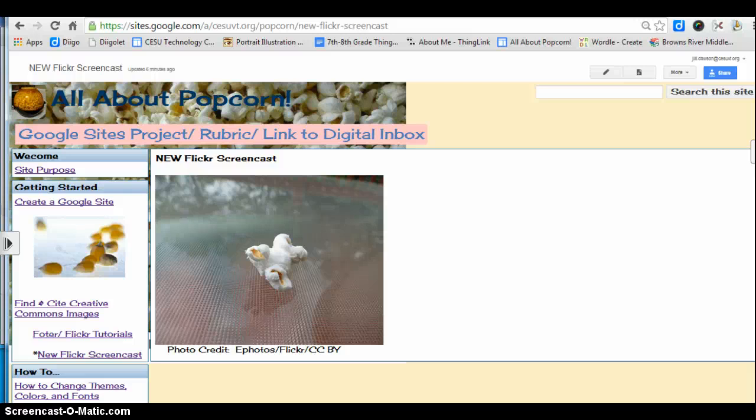Finding and properly citing Creative Commons licensed images is easy to do, especially if you know how to use the Creative Commons search tool, which I'm going to show you in just a moment.